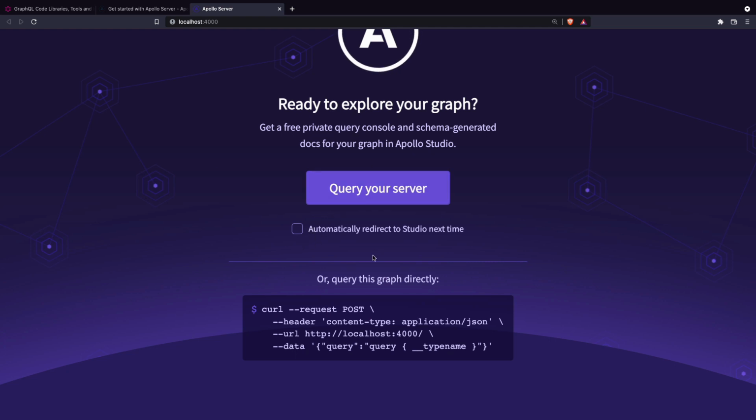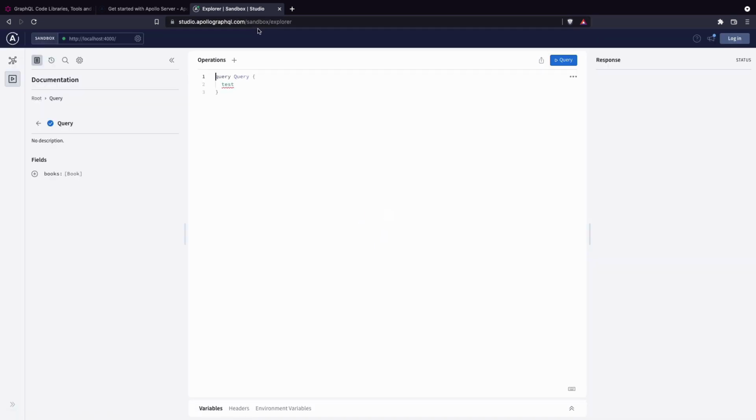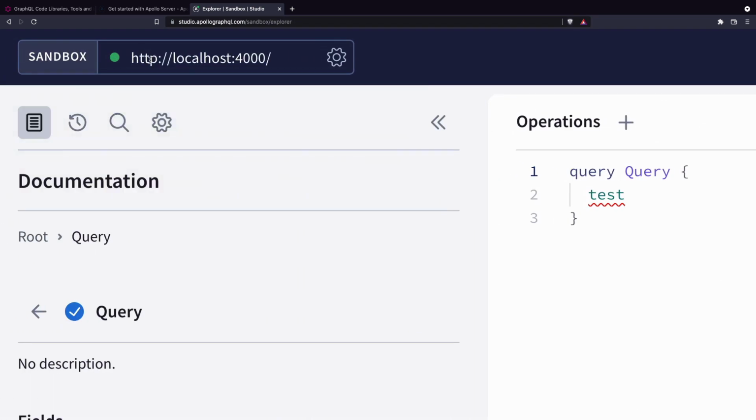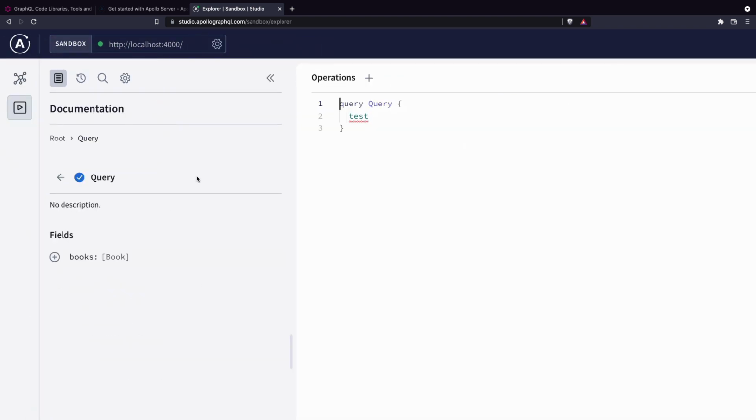And if you don't want this page next time, you can just tick it here and it will not open the next time. So I will go to the query server. It's actually a website, not a local thing. So studio.apollographql.com is the studio, and here we can see we are connecting to our localhost. You can see it's a real website, like I have opened studio.apollographql.com, but it's connecting to our localhost.